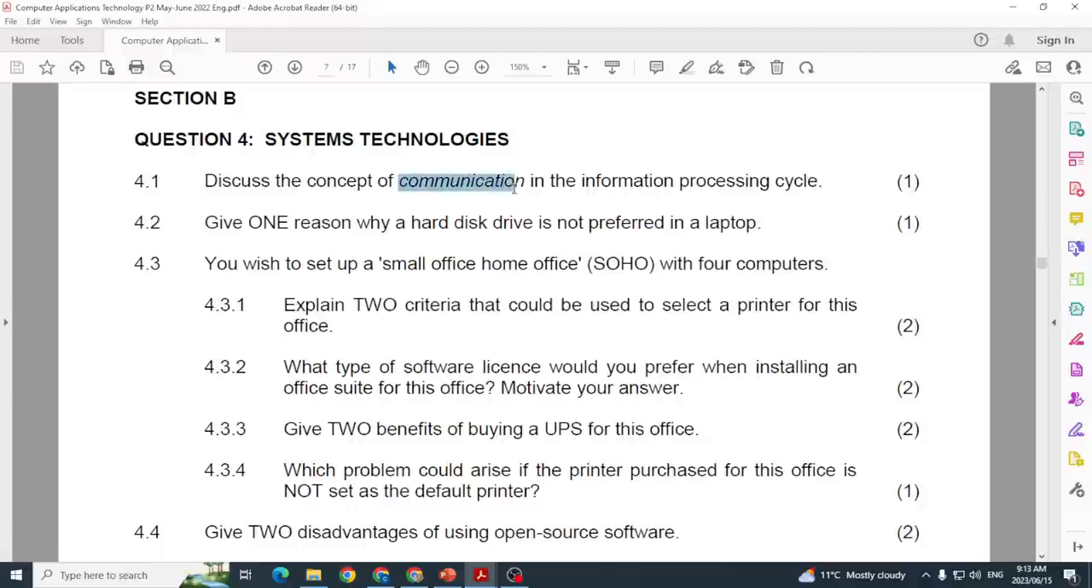It is the result of processing that we are sharing. Remember, with our information processing cycle, we've done the input, we've done the processing, we've got the output. Now, when we share that output, that is communication. So you can say sharing the output with other people, sharing the results of output with others. Any of that will do for 4.1.